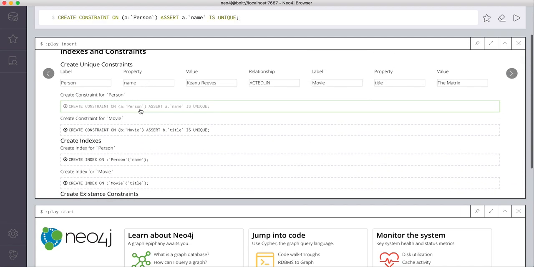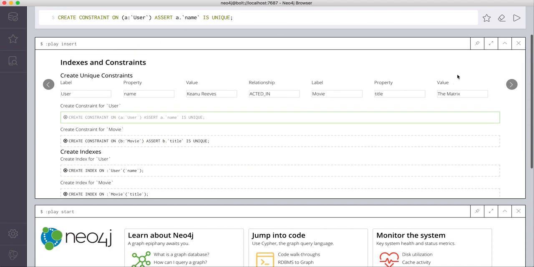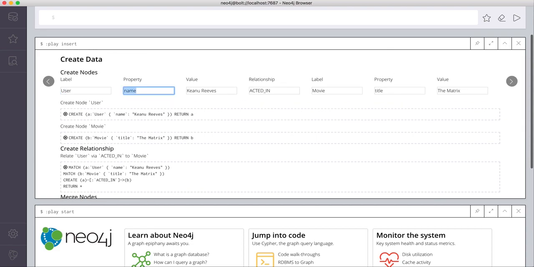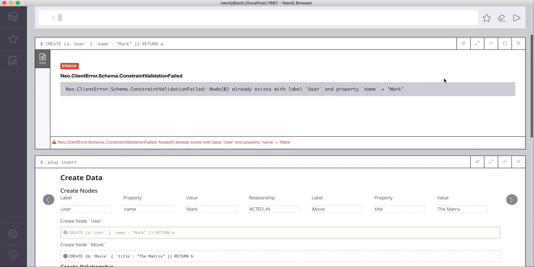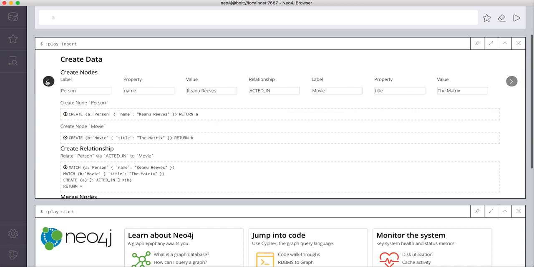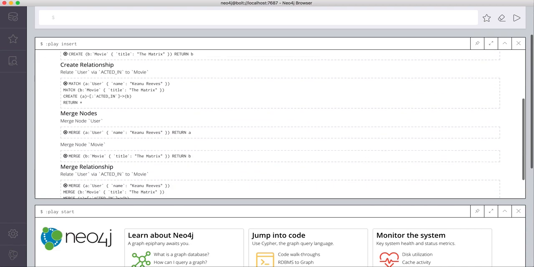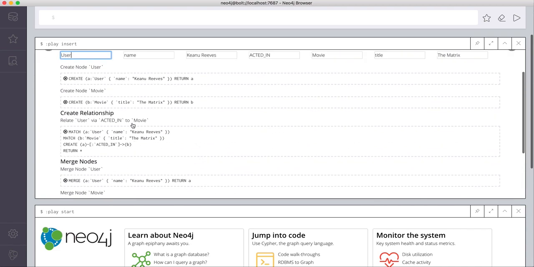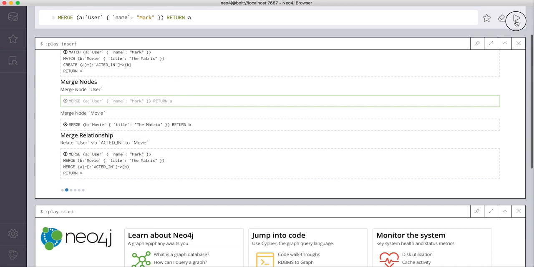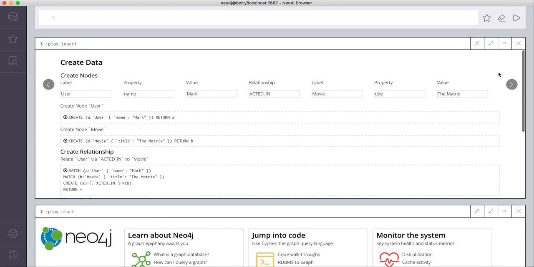Okay, on the next page, we can create constraints and indexes. So for instance, if I have a user and I want username to be unique, then I can run this constraint. So it creates a constraint. So if I would create another user named Mark here, then it would complain that a user with this name already exists. So it's a uniqueness constraint. But merge would still work, because if I do merge on this, it still works, because it would not create duplicates.